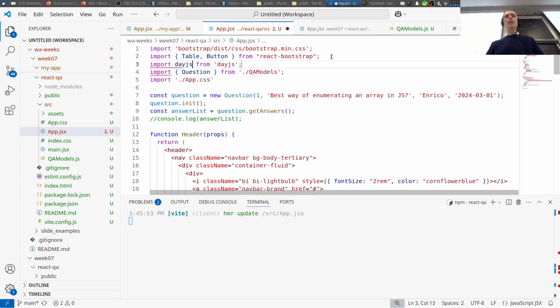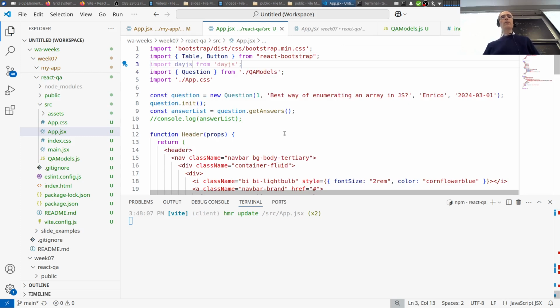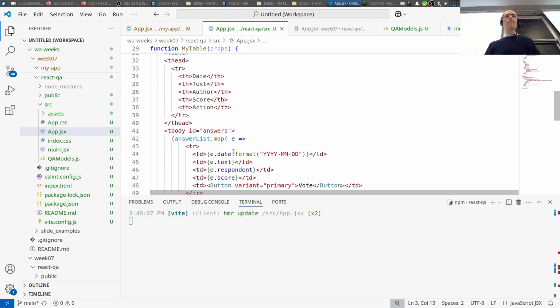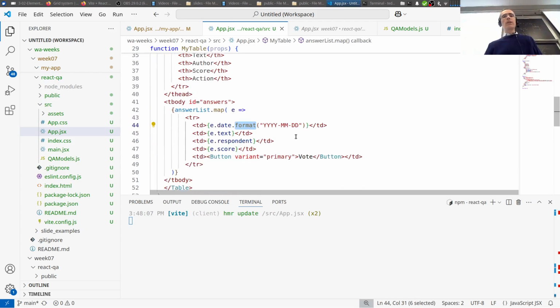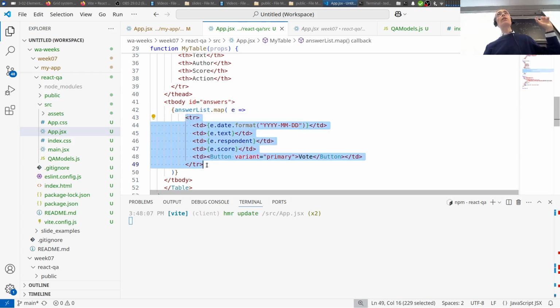Import the day.js. Okay. No, we don't need to import it because it's already something that has been created by the other module. Well, it doesn't matter. Okay, let's try if it works. So you see what we did. There's an array. We return an array of JSX. Each element in the array is this JSX, tr with something inside. Okay. Let's see if it works.